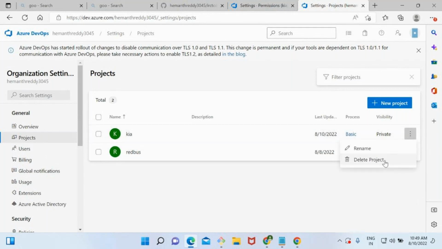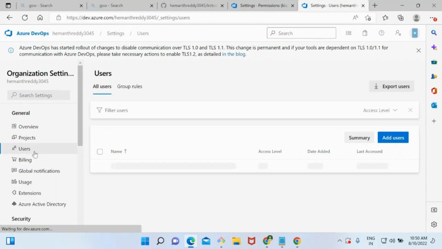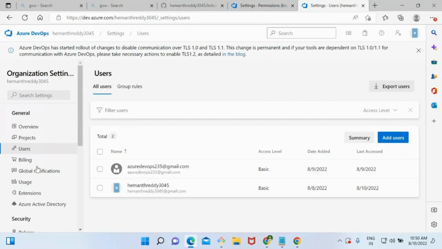Nobody will concentrate on these kinds of small questions, but this is very important. You need to go to organization level, and under organization you have projects. So from the organization settings only, you need to delete that. Okay. Users you have already known, and let's go to billing.